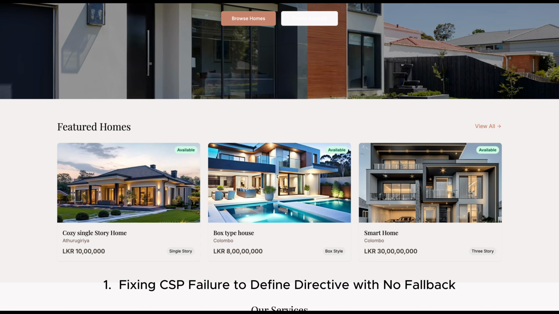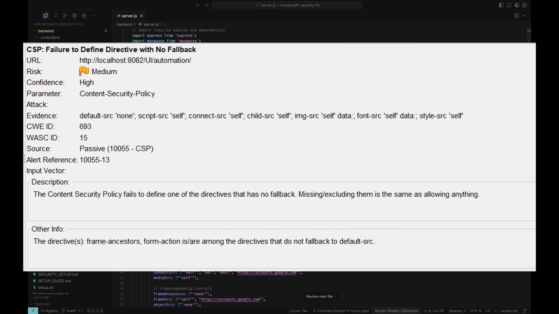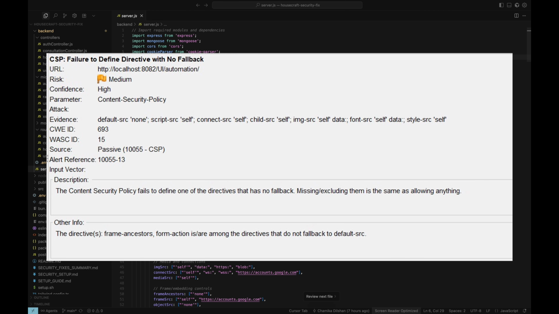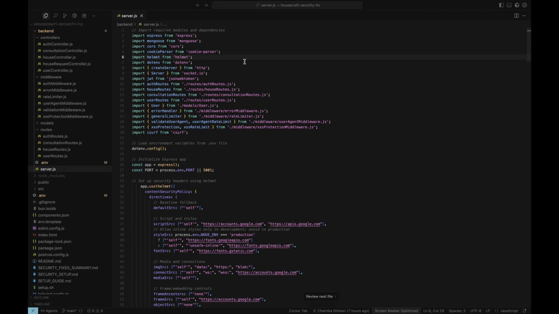First one is CSP failure to define directive with no fallback. In the beginning, our website had no proper CSP rules, which meant the browser could load scripts from anywhere. This is a risk because an attacker can inject malicious scripts.